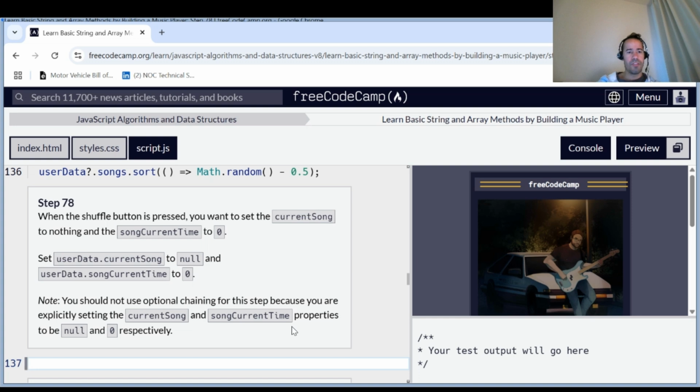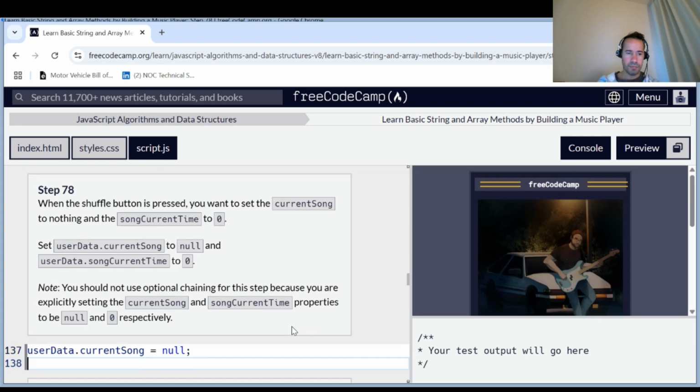When the shuffle button is pressed, you want to set the current song to nothing and the song current time to 0. Why would you want to do that? Okay. userData.currentSong equals null and userData.songCurrentTime equals 0.